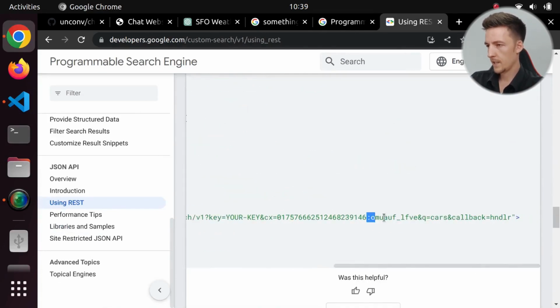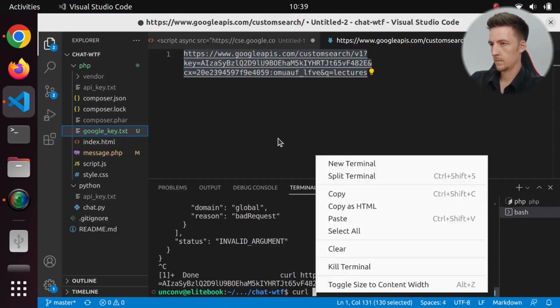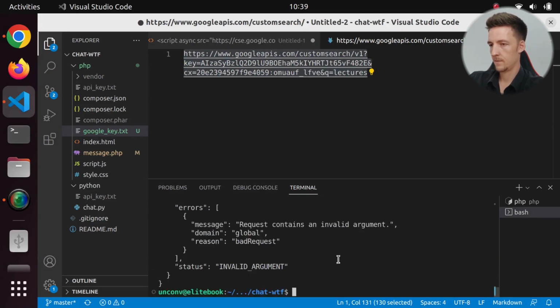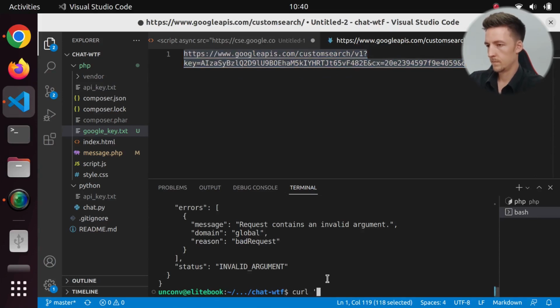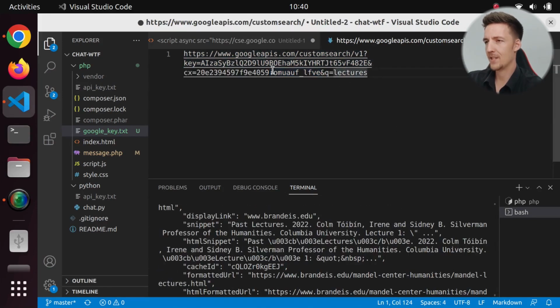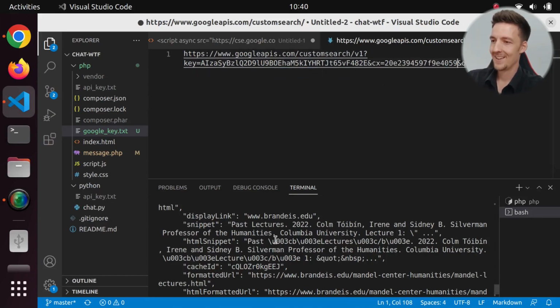No, I think I need this. Sorry. I think I need to put it in quotes because I have ampersands in there. Nope. All right, now I get it working. So I didn't have to add this extra stuff here. And I had to add quotes around the URL because there's some special characters in there.